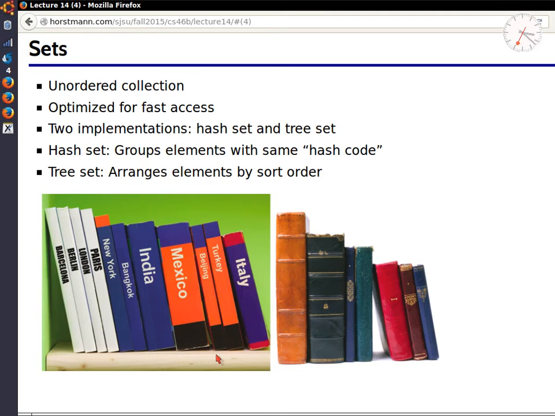Here, the picture I have is that a hash code is some characteristic of an object. The characteristic in this picture is the pattern of the spine. All of the ones where the spines look the same are put together in what's called one bucket. So you have the white bucket, the blue bucket, the orange bucket, and this other one. Whereas in a tree set, you would order them by size. And either way, that ordering makes it possible to find, in this case, a book quickly.